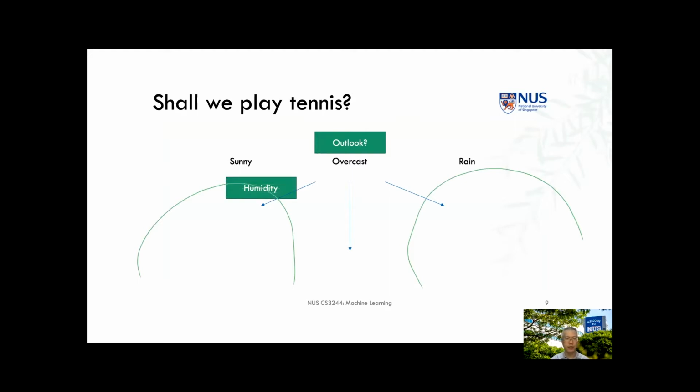So for sunny, well, it's Singapore. If it's humid, just forget it, I'm not going to play. If it's less than humid and it's not too sunny, later in the afternoon, maybe I'll go and play tennis. If it's overcast, definitely I want to play. If it's raining and it's windy, forget it.